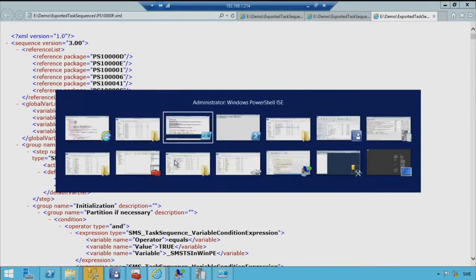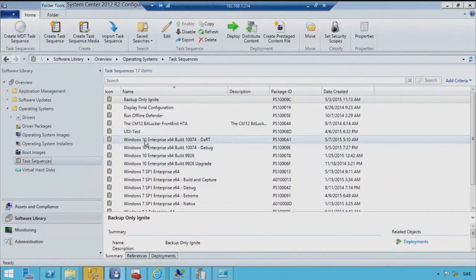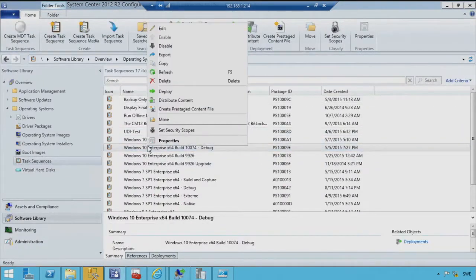And if any of you try to export normally from the console, right-click and do export of a big sequence that has like 45 driver packages and 50 apps, that's going to take a while. That can take 45 minutes to do because it does some extensive validations of all those packages. But when I do it in PowerShell, you can see that I exported 17 sequences real quick into XML files.